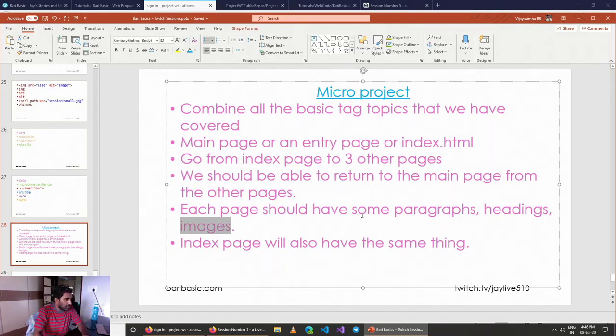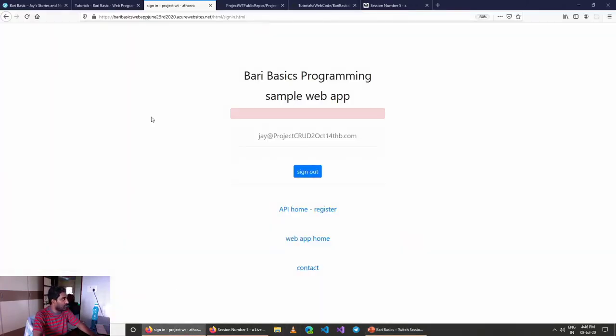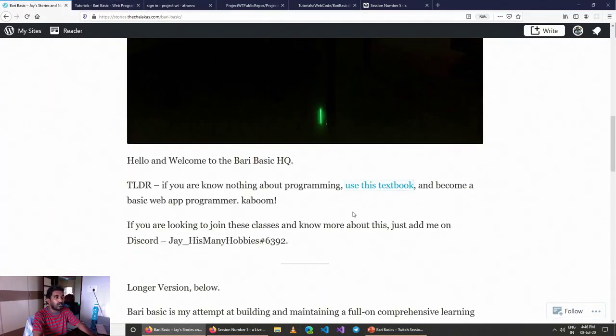Now it says here that each page should have some paragraphs. Paragraph means sentences. Yesterday I told you, when you're practicing web programming, you will need content, lots and lots of sentences. So what did I tell you? I told you to go to my website baribasic.com and go to my textbook.